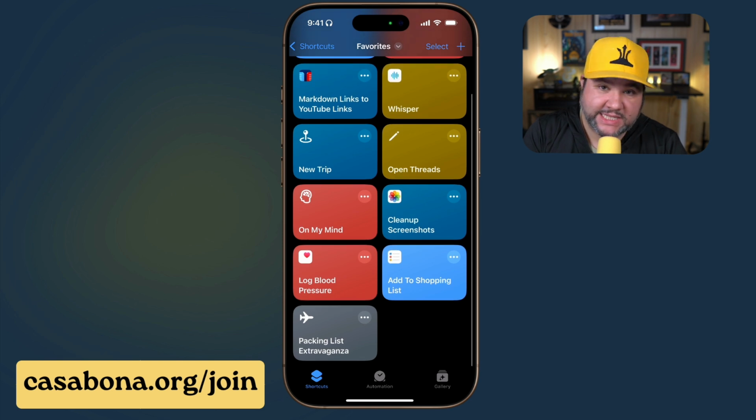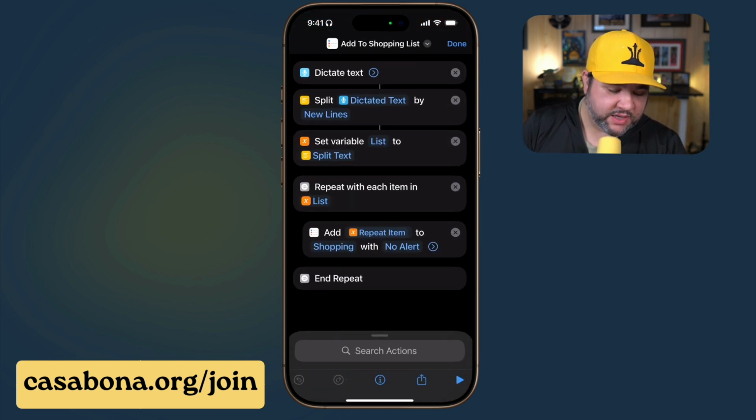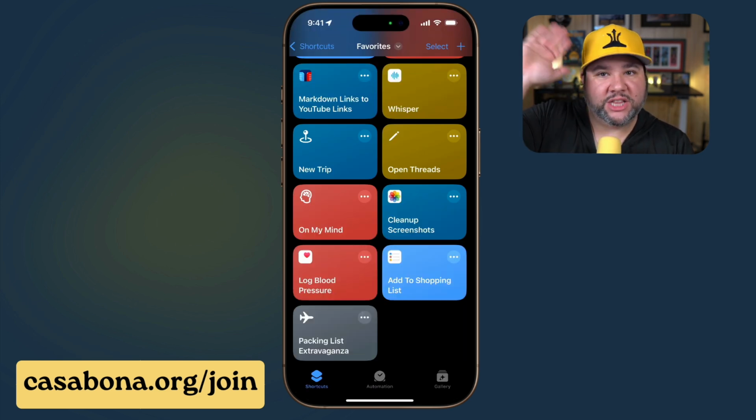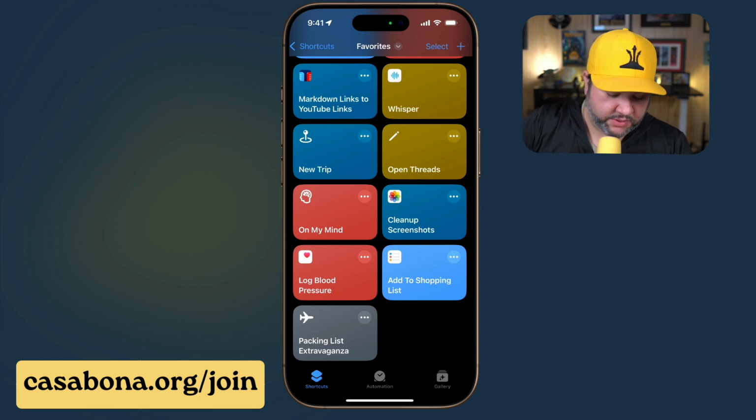Add to shopping list is the second to last one I want to cover. I have this because we have a house with 3 small children and we need food all the time. And so we have HomePods all over the house, and I can basically shout, "Hey, add to shopping list." And then I could say, bananas, new line, white bread, new line, Uncrustables, new line. And for every new line, it'll take it and add it as a reminder to the shopping list, so that I can just quickly shout things we need into the ether so that we don't forget.